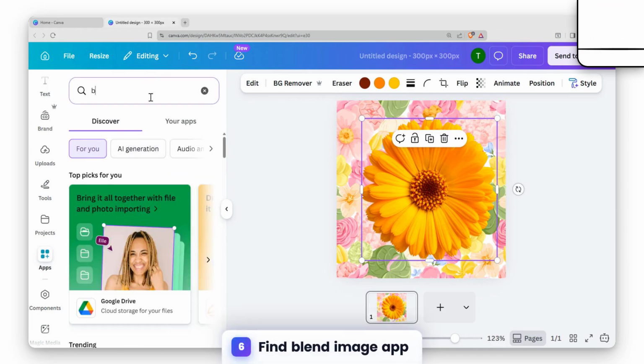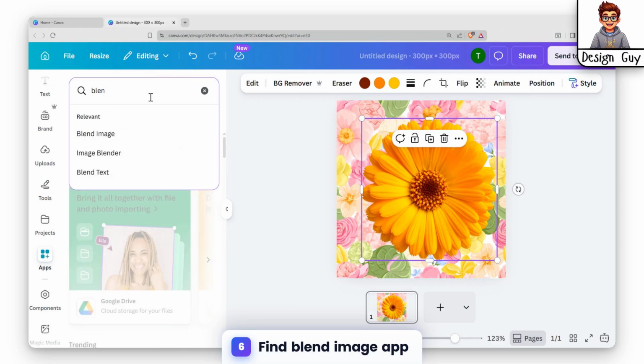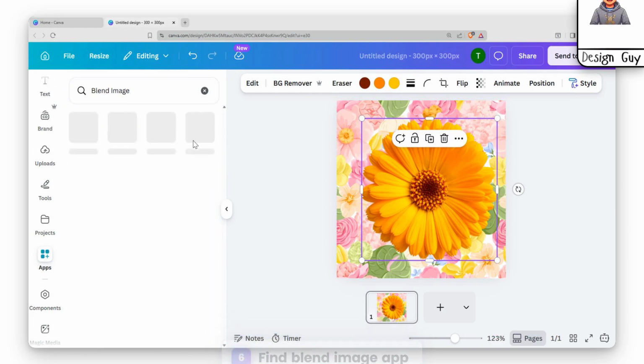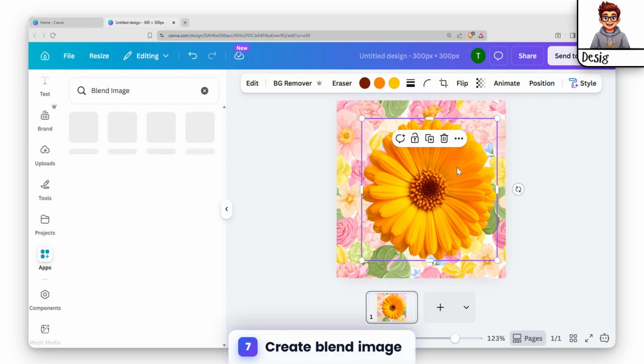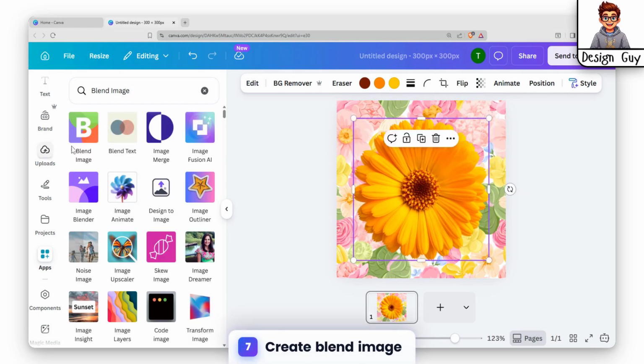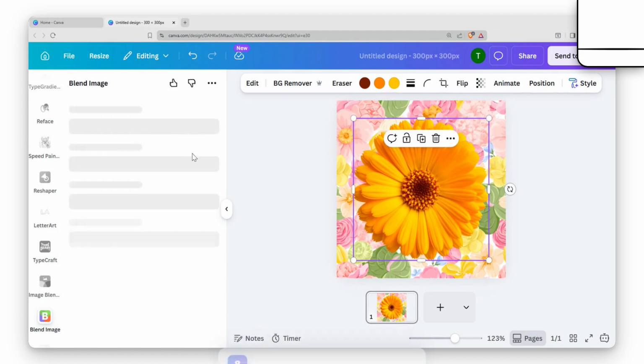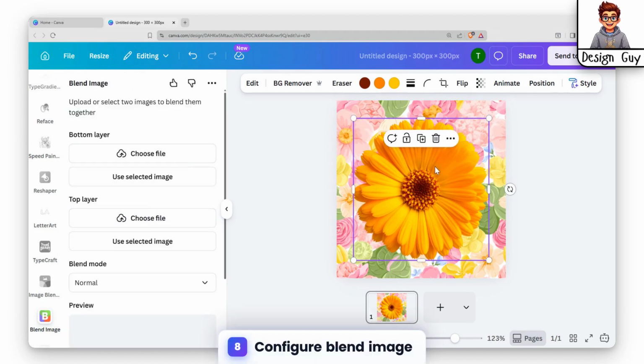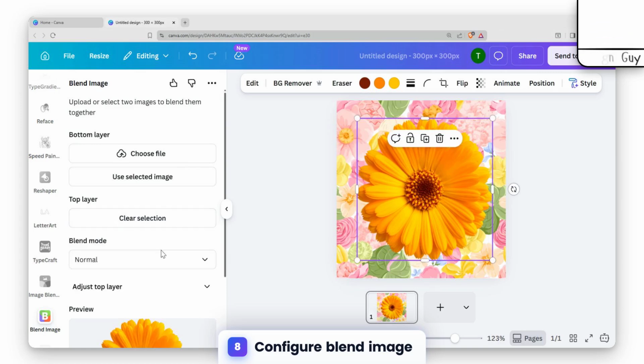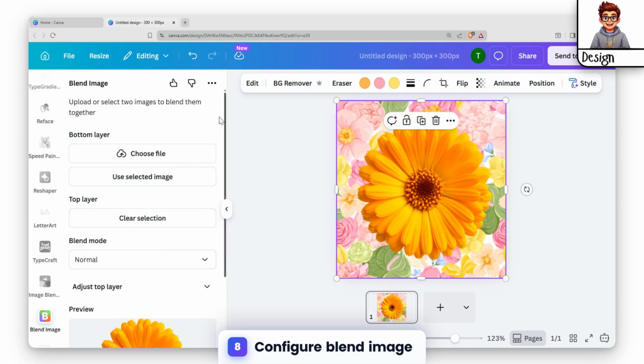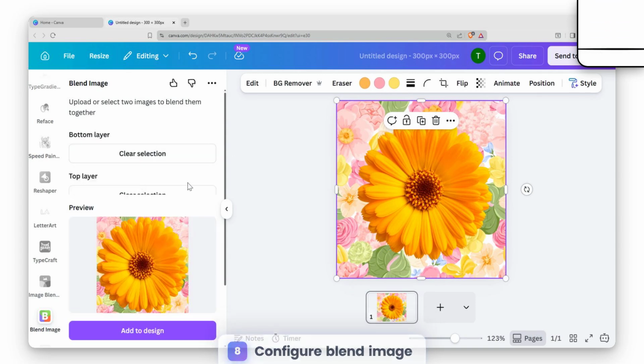This feature allows you to combine multiple images together for a seamless and cohesive final result. Click the Create Blend Image button here to generate a new blended image from your selected source images. Select this image as the main image for your project. Next, choose the second image to use as the bottom layer. This setup ensures the main image appears above the bottom layer in your design.